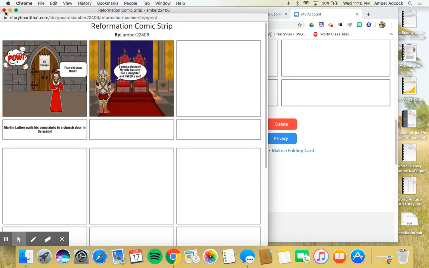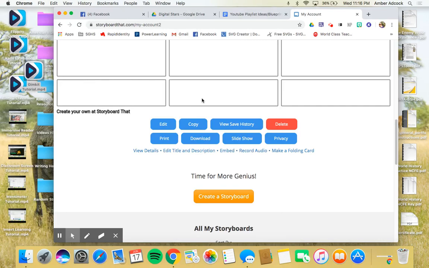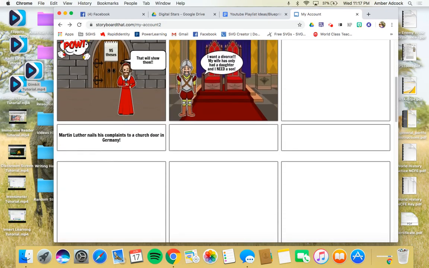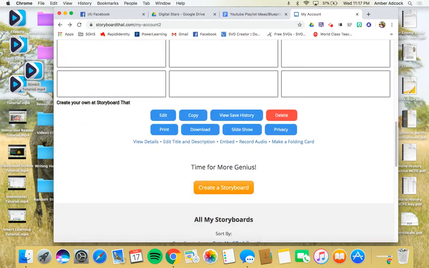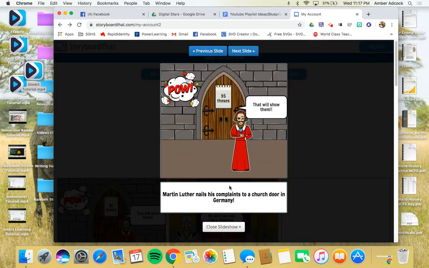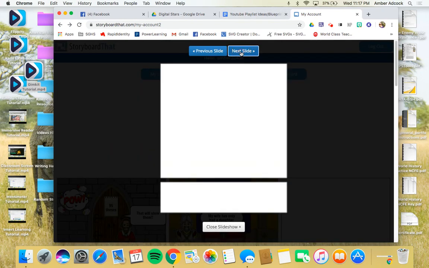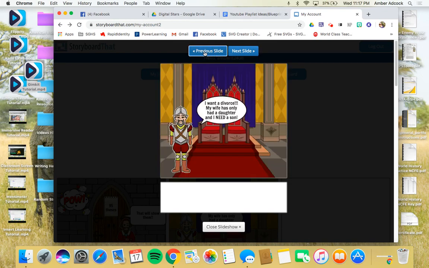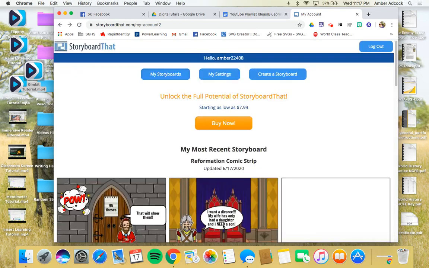So you can print it. So that is an option. And it would also have their account name there or whatever name they choose. So that's an option. If you are going to have them present their storyboard, you can have them create a slideshow and they can go through to show the class their storyboard very quickly.